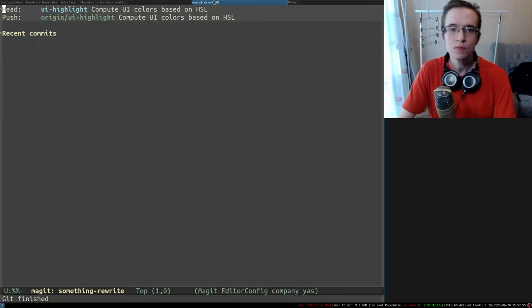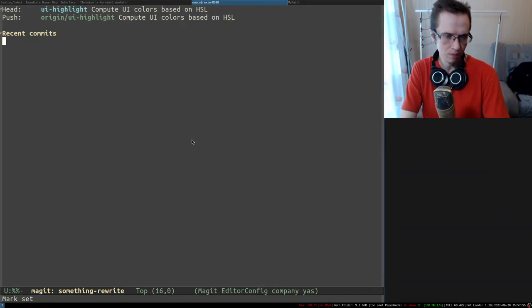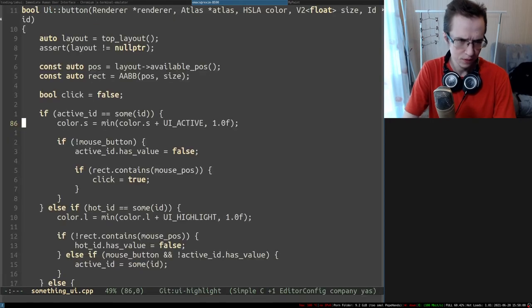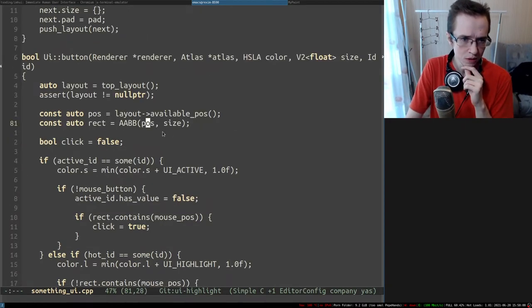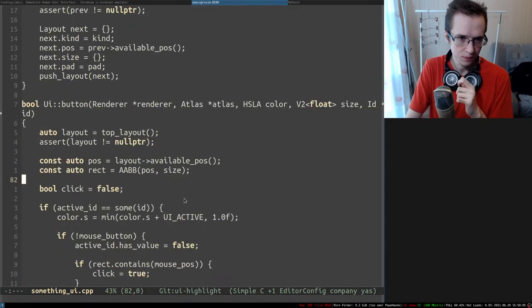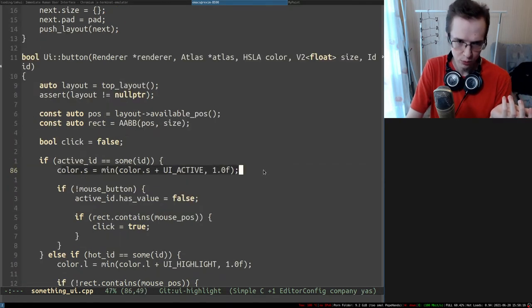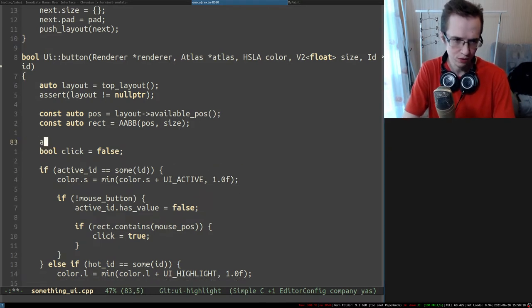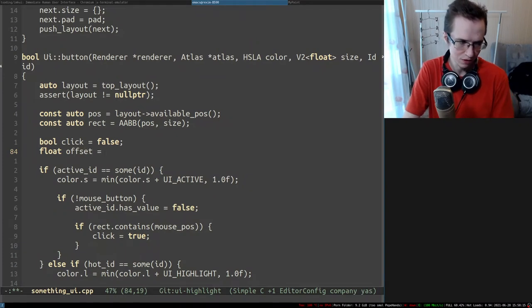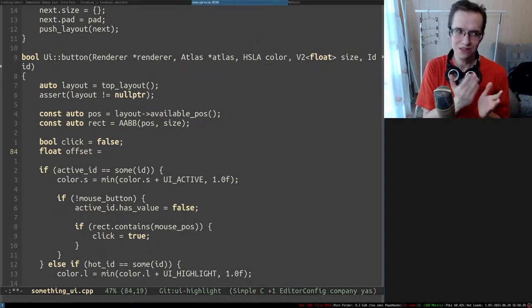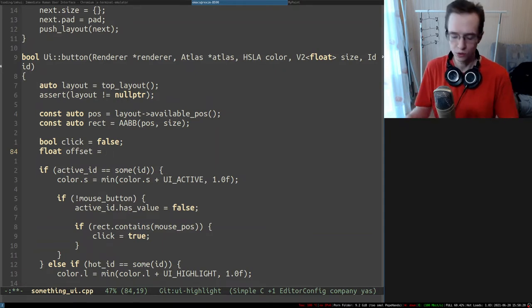All right. So let's go in here. Essentially, we have the color with which we have to render everything, and we need to introduce another parameter, which is going to be something like offset, right? So this is going to be the offset of the button, which gives it this distinct 3D look.